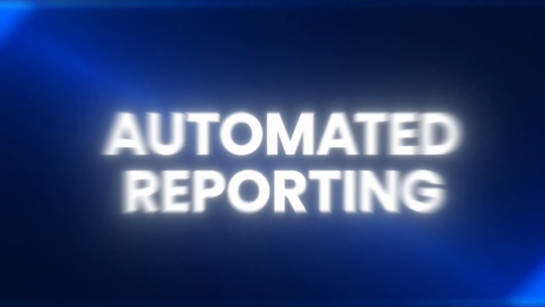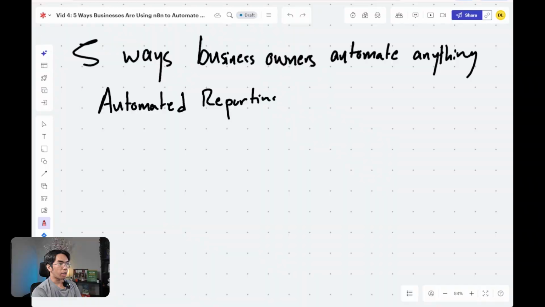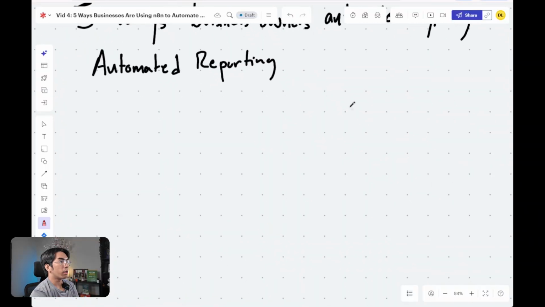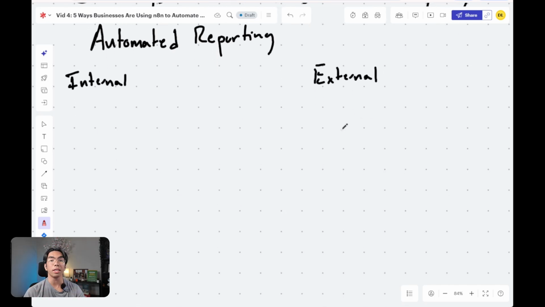So these are 5 ways that business owners automate anything. The first one that we'll start off with is automated reporting. And there are 2 main sides to this. One is the internal side, and then the other is the external side. And the way the internal side works is pretty much this is automating reporting within our business.